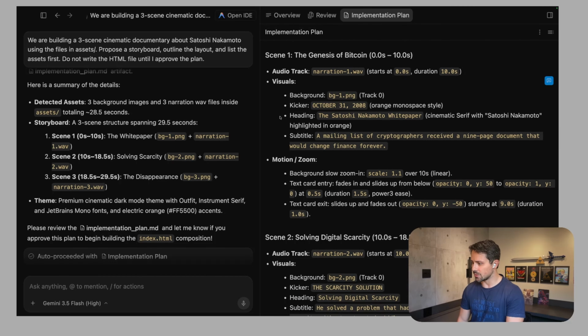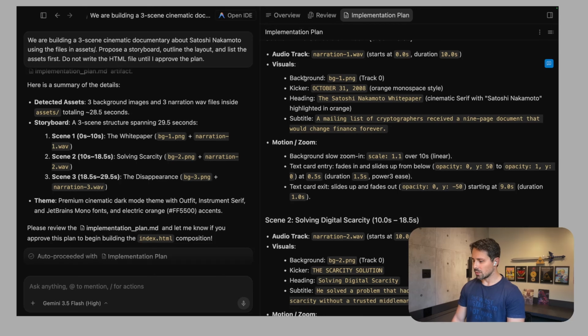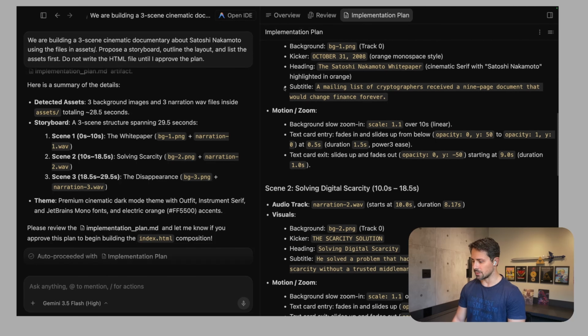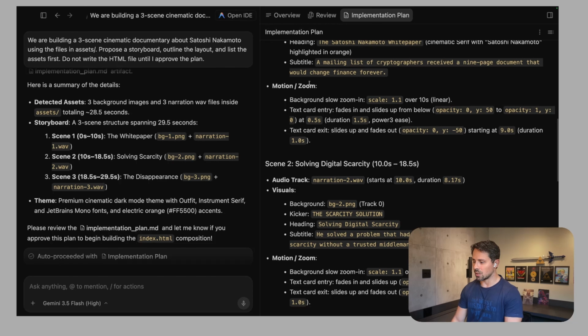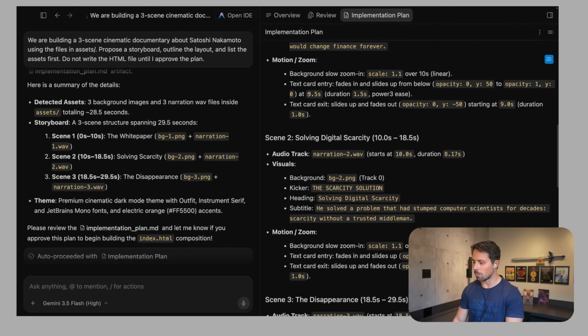Scene 1, the genesis of Bitcoin. It goes from 0 seconds up to 10 seconds. It will play the narration 1 file. It says what will be the start and end. What are the visuals? The visuals are the first background picture, then the kicker, heading, etc. It also explains what the subtitles are and what motion zoom it will apply. So it gives us some kind of video motion, actually.